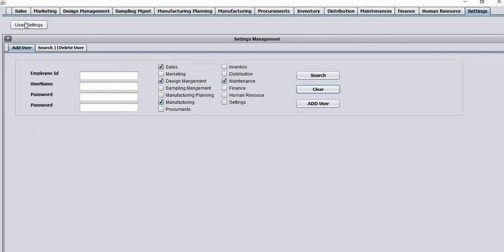In this software, these are the main functions: sales, marketing, design, management, sampling, manufacturing planning, manufacturing, procurements, inventory, distribution, maintenance, finance, human resource, and settings. This was a project done by 8 members of the team. I was the project leader, and I did sales, marketing, and settings.